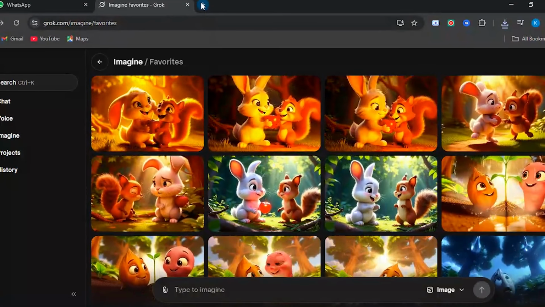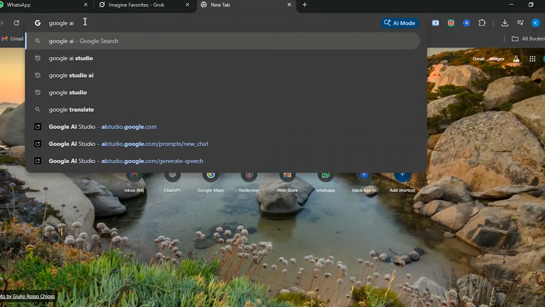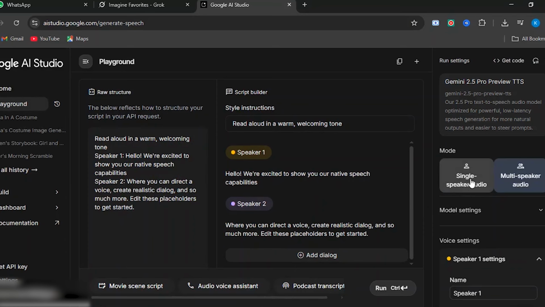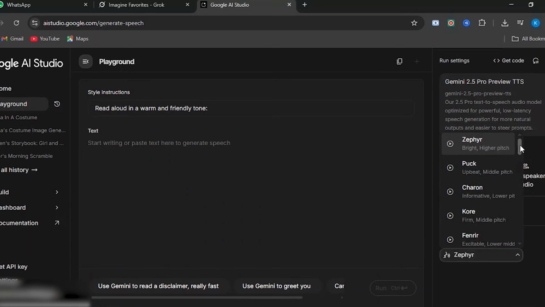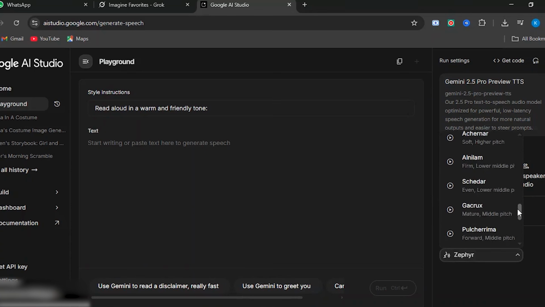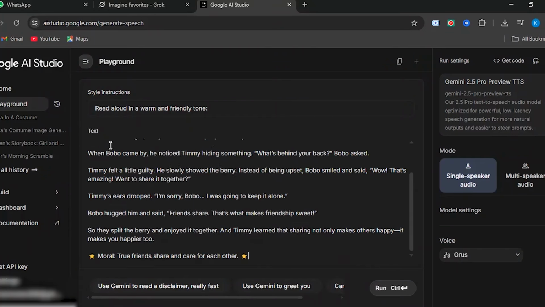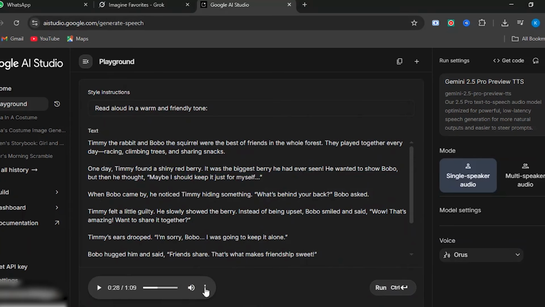Now we need voiceover. So for that, search Google AI Studio and open this first website. Then click on Single Speaker Audio. From here, select the voice of your own choice. Now simply copy your story script and paste it here and hit Generate. The audio is ready, so download it from here.